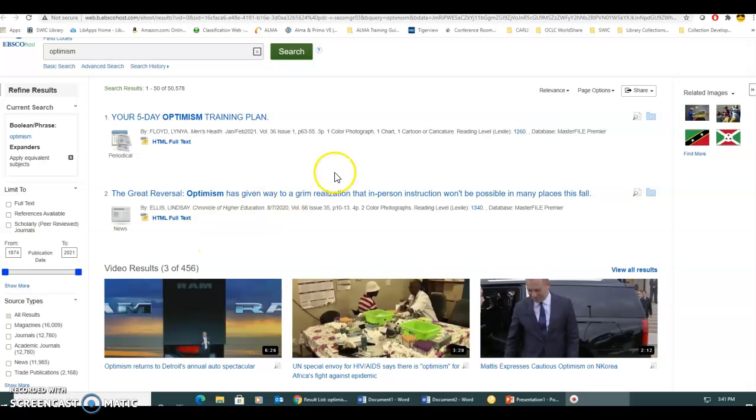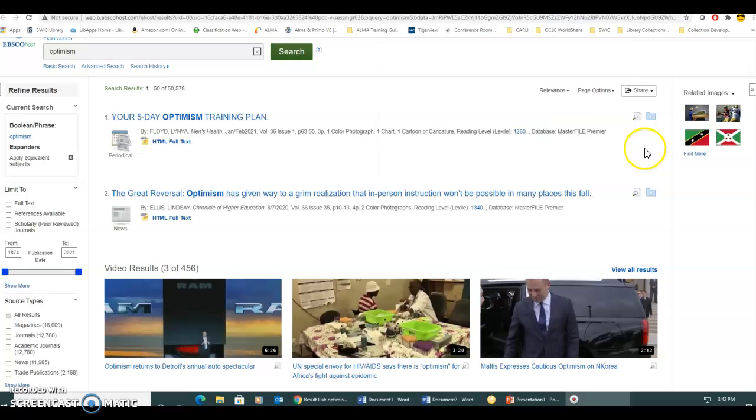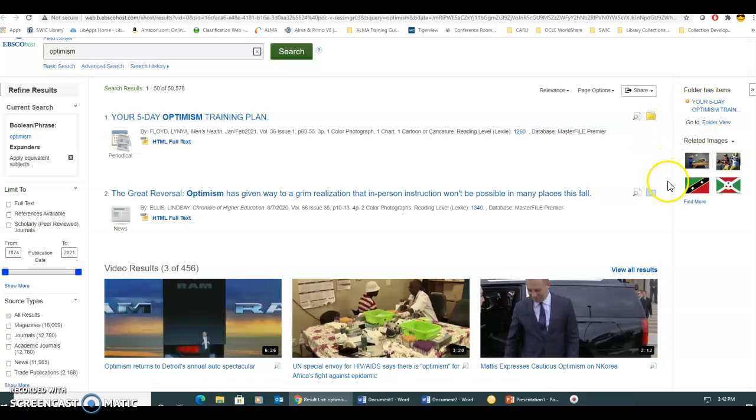To the right, you will see there are some icons that will allow you to get a quick overview of the article just by hovering over the piece of paper and the magnifying glass. Or if you'd like to set some articles aside in a shopping cart, kind of like Amazon, you can click on the blue file folder and put them over here on the right.